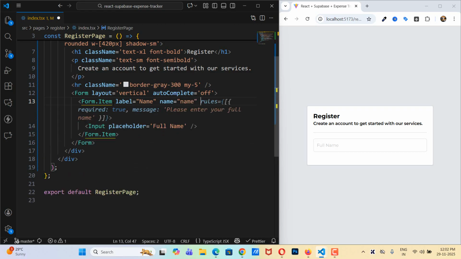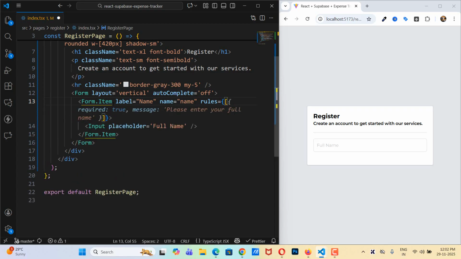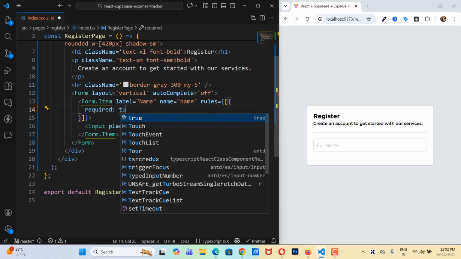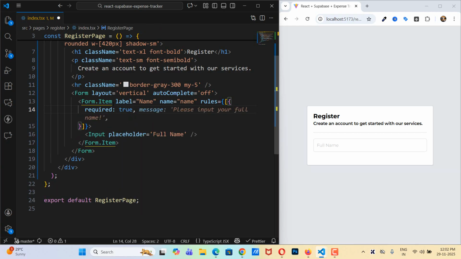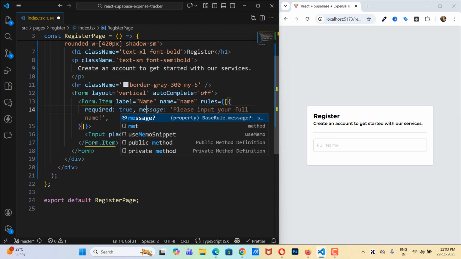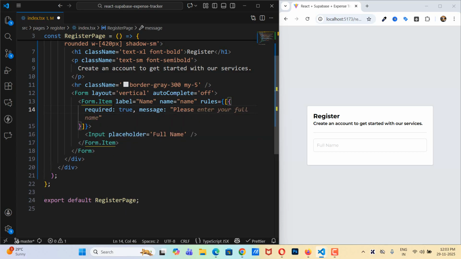And then we have rules. Now for rules, we need an object, and inside the object we will take an array, and inside it we will have an object which will have its first property as required, that is going to be true. We require the full name. Okay, then we need to add a message. So here the message will be, please enter your full name.